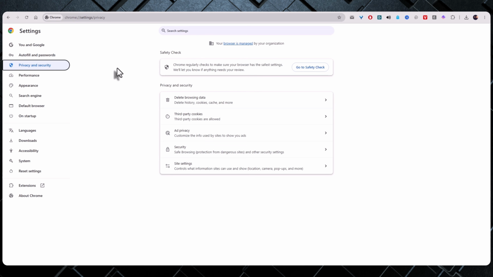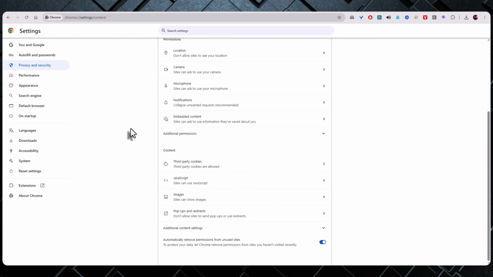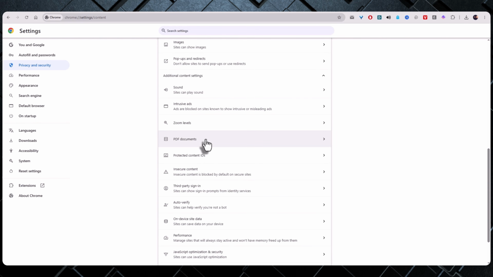Now, look at the center of your screen and scroll down until you see Site Settings. Then click on that. You will need to scroll down quite a bit further here until you reach the very bottom of the page. Click to expand the section called Additional Content Settings. Inside this hidden menu, scroll down until you find PDF Documents and click on it.